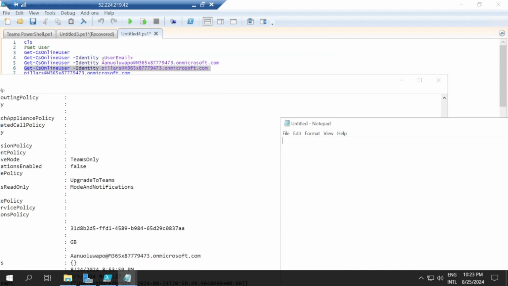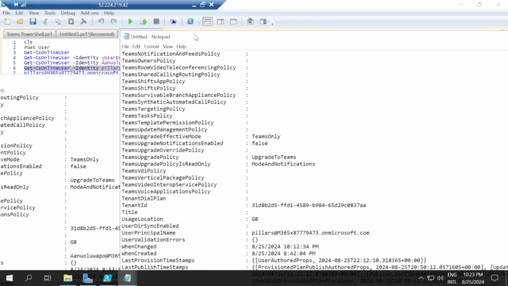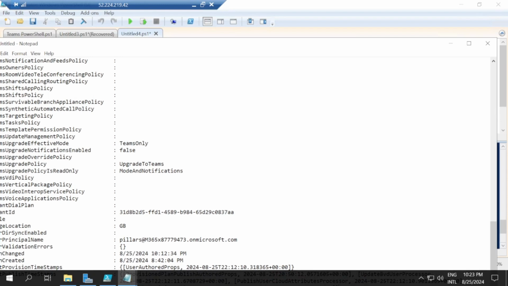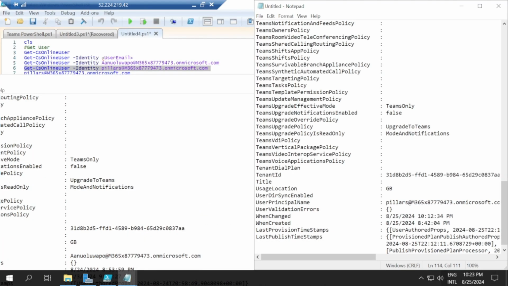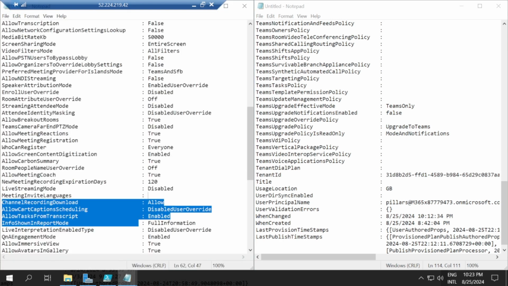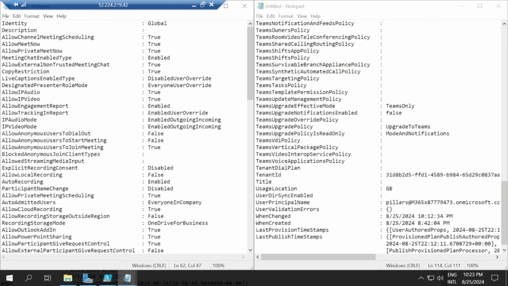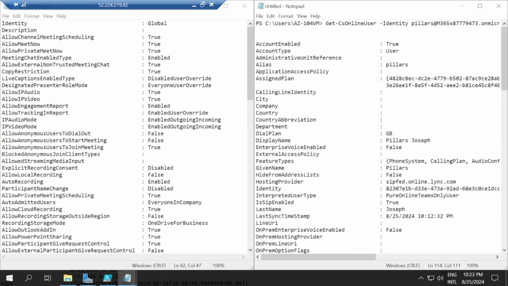So if I put this here now, let me maximize this one. Okay, maximize this, and then I will press the Windows button so that it can go there, and then I'm going to bring up another attribute here, right? So this time if I bring these properties of this user side by side, this is for this user, and this is for, which other user? I think this one is for Pillars.